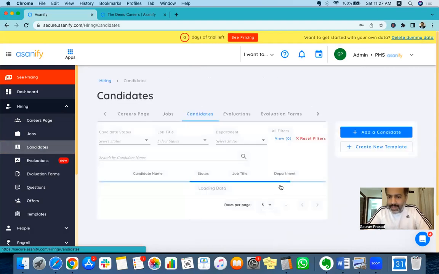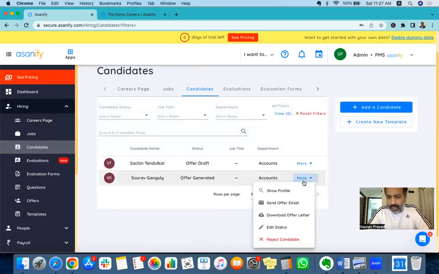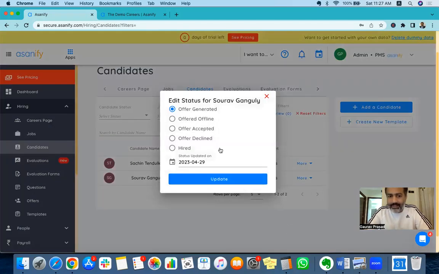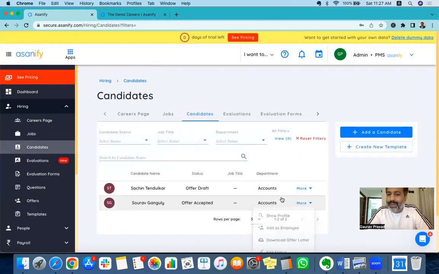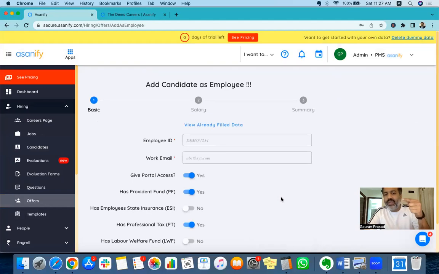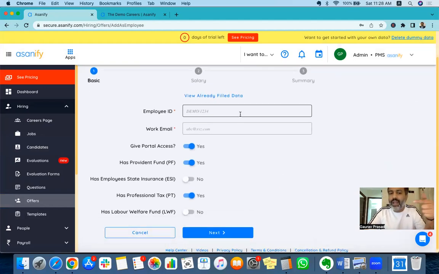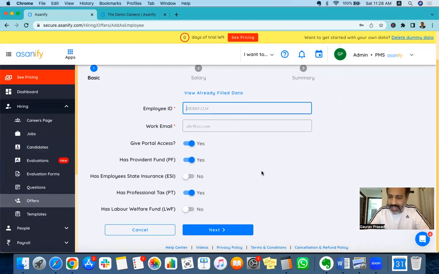Once your candidate has been offered, you can update the status. Let's say the candidate has said offer accepted. Now once the offer has been accepted, I can simply add them as an employee, at which point I just have to give the employee ID, official email ID, and add their salary so that they can move into the HRMS where their leave, attendance, and payroll can all now be done easily.